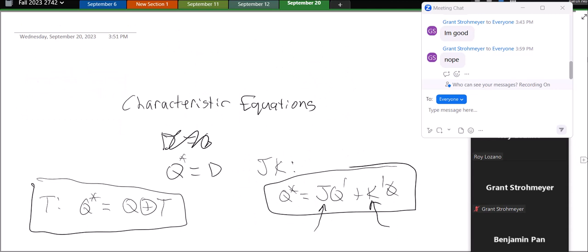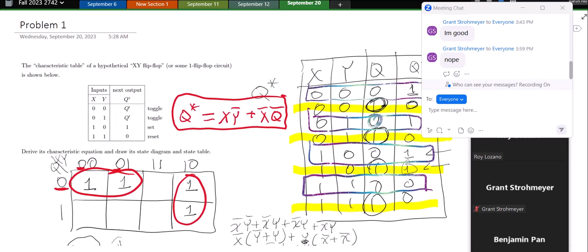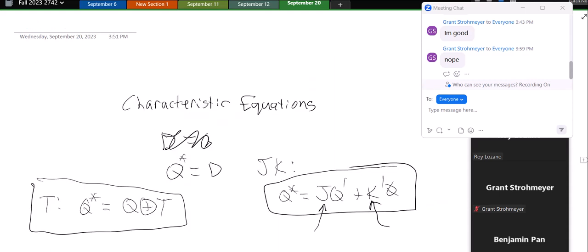But then to get your state table, I did not do a state table on problem 1. I did do the state diagram, but I forgot to do the state table. So it's the same flip-flop because we were just showing this the same flip-flop, but we're going to see how to do a state table for it.